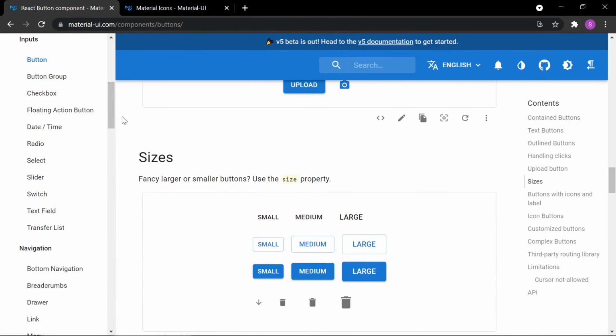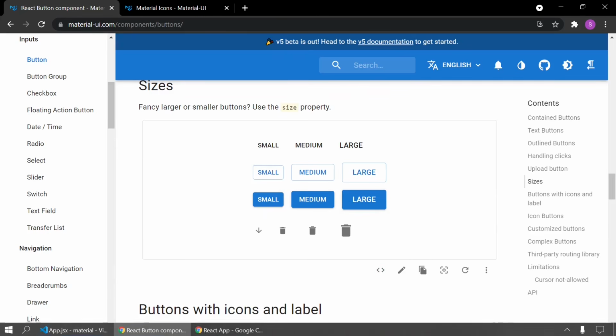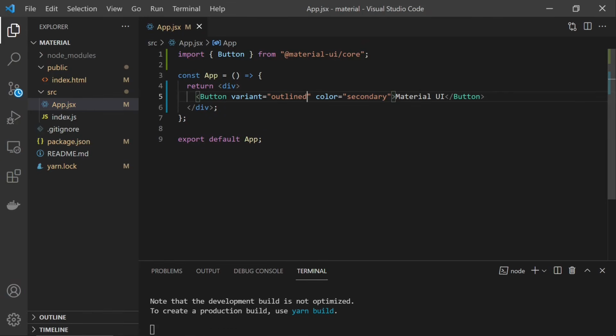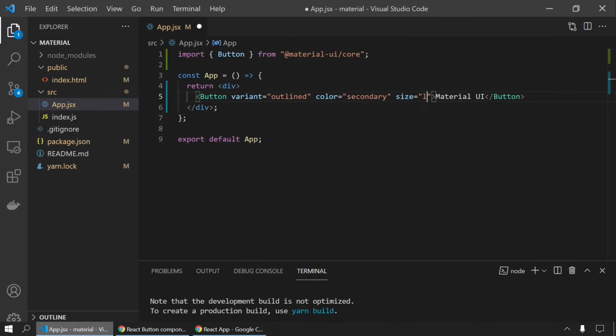So it's really easy to use. You can come here and try any of them. For example, for size, we can give small, medium or large. Let's try. I will say size and it's gonna be small. Right now it's a little bit smaller. If I say large, it's gonna be something like that.